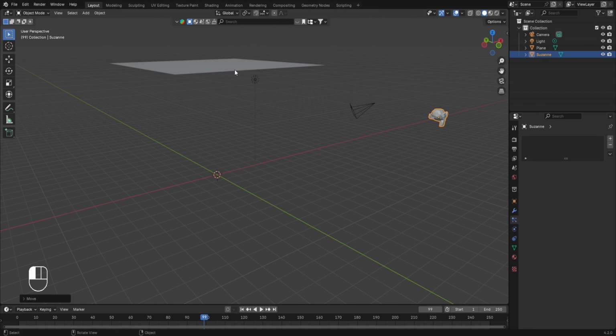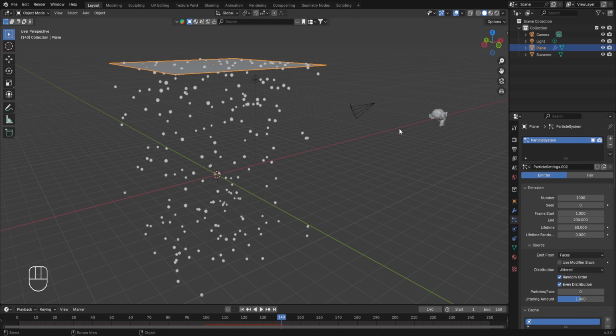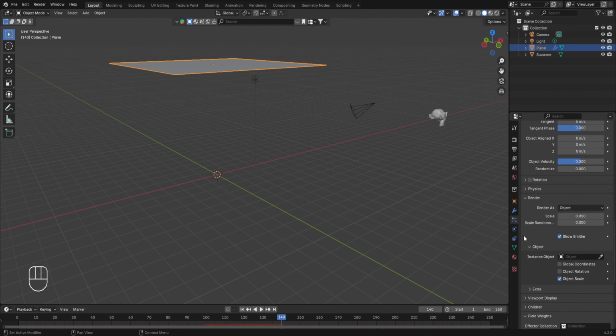Now with the plane selected, go to the particle settings, and to create a new particle system, click on this plus button. Now if I press the space bar to play the animation, then these particles will begin to fall, and to replace them with the Suzanne model, we'll scroll down and in the render tab, change this render as to object. Then to use the monkey object, go to the object settings, and in the instance object, take this eyedropper tool, and with this, select the Suzanne or the monkey object.